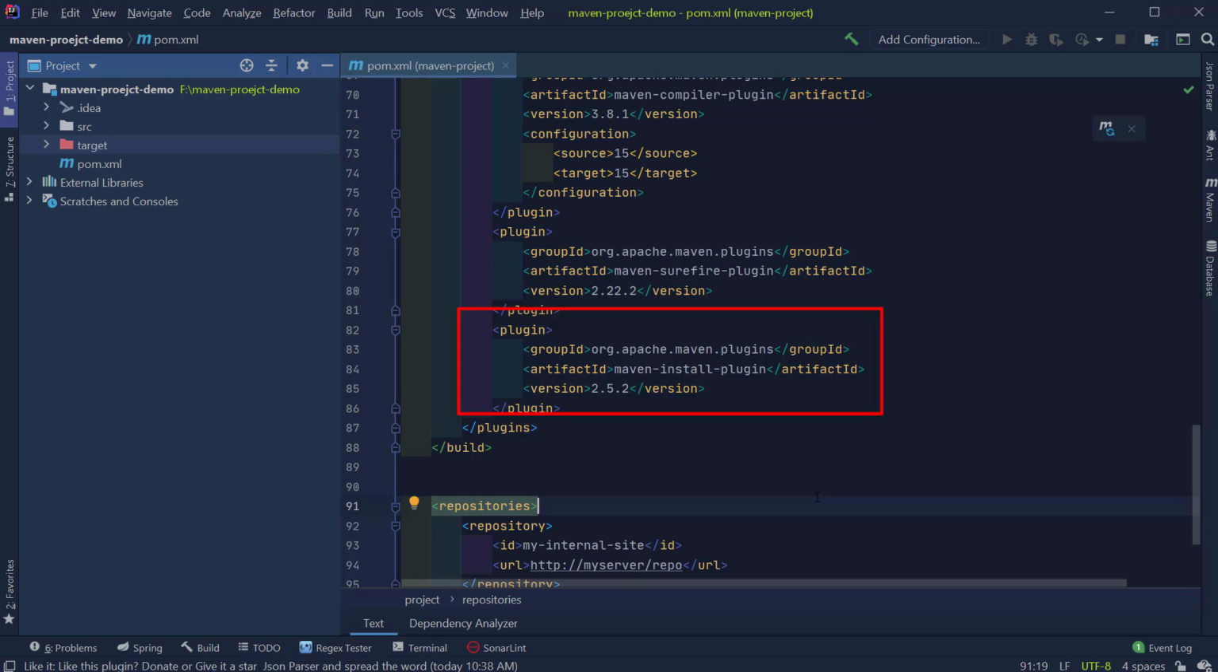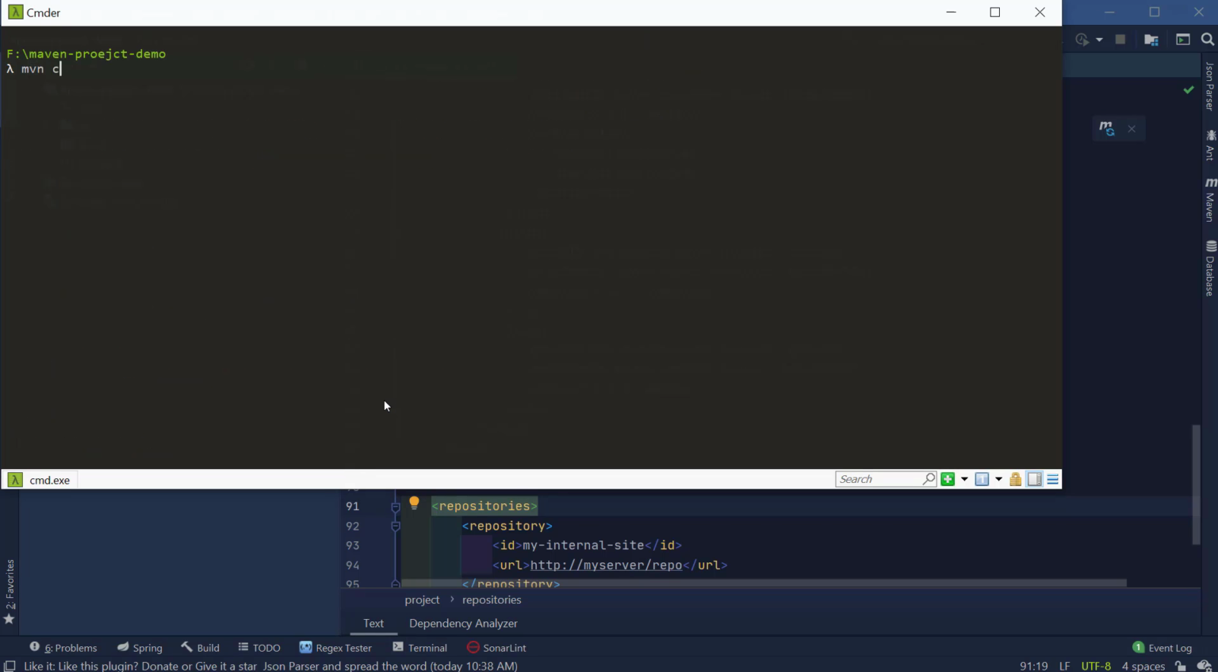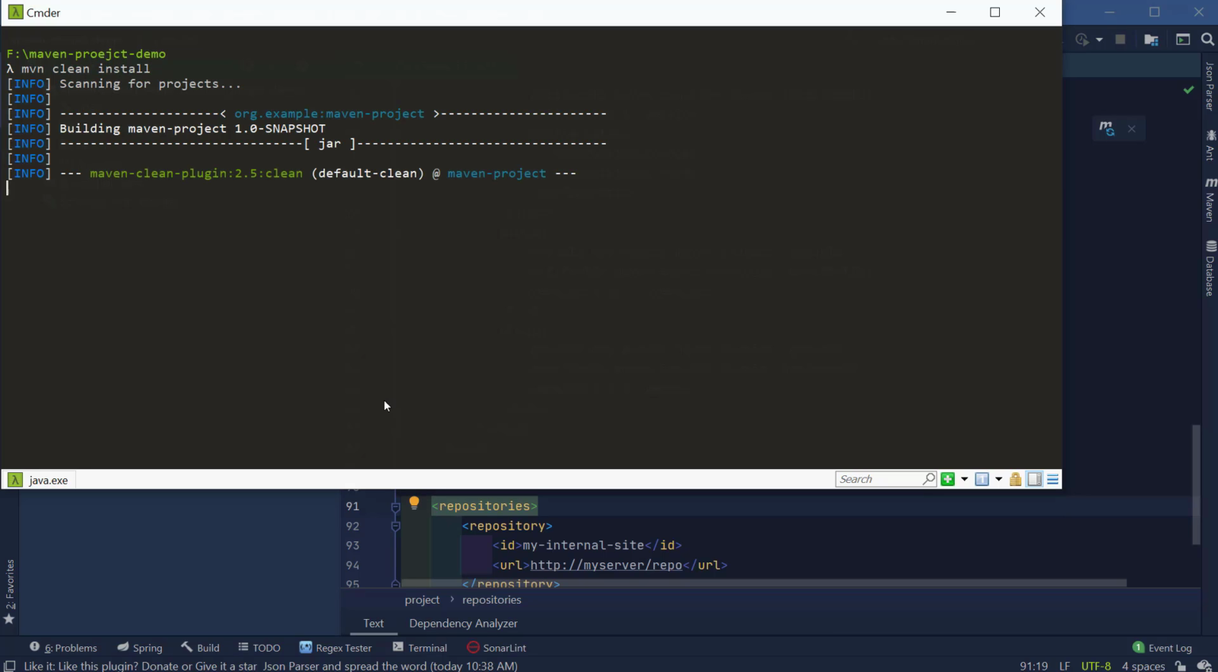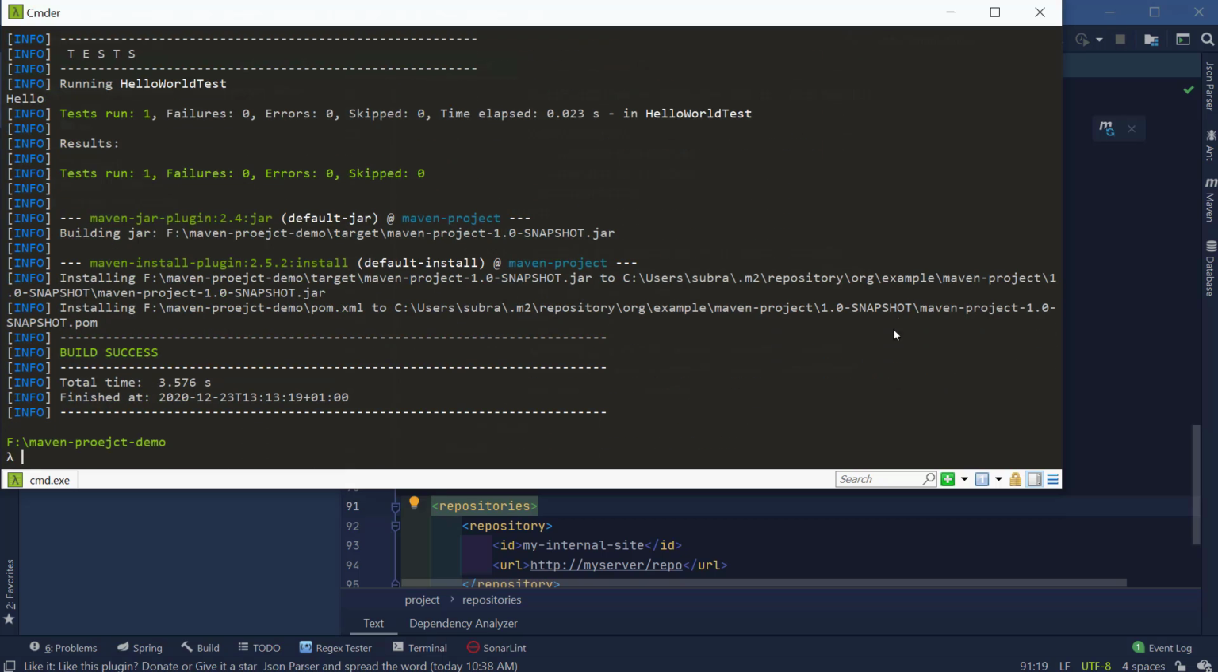Once this is configured, open the terminal again, and this time let's run mvn clean install, where install is the goal of the Maven install plugin. Once I press enter, you can see that Maven is running all the previous build lifecycle phases like compile, test, package, and at the end you can see that it's installing the package jar file to my local repository. This jar file is first generated inside the target folder, and Maven then copies this jar file into the local repository.